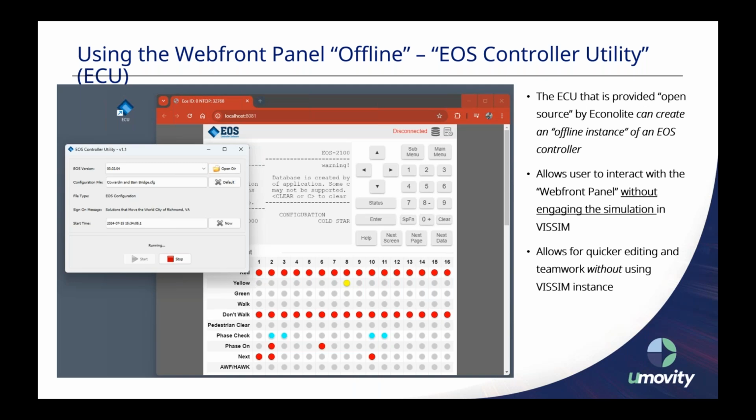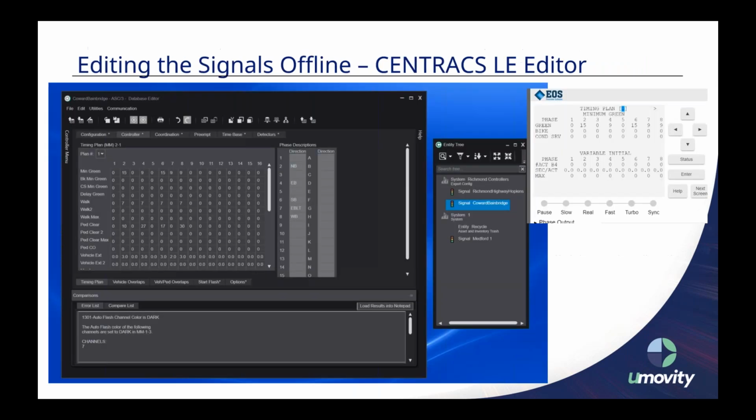But since you save the CFG to the same file, then Vissim just picks it back up, not knowing that you've made the edit. So it's kind of like a little tool to go around the limitation of Vissim, which is that the simulation has to be running to provide context. So this ECU allows you that offline context for editing your signal file without using the Vissim instance.